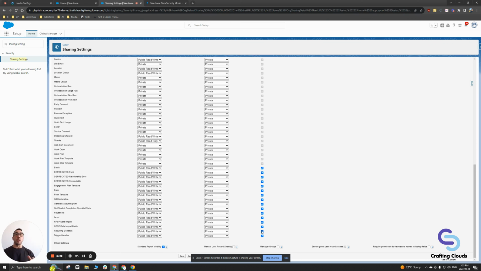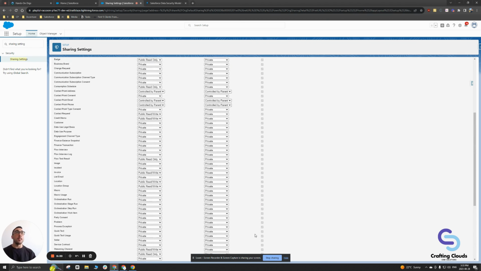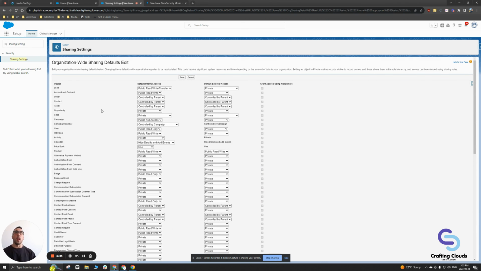Custom objects as well that you create, you will always be able to modify this option and determine whether you want to use the role hierarchy or not for that particular custom object. But that's a general overview of your organizational wide default settings page. Now let's get into how it works.